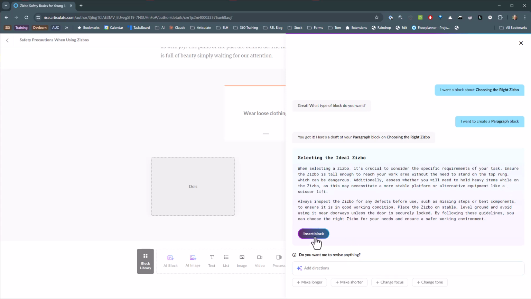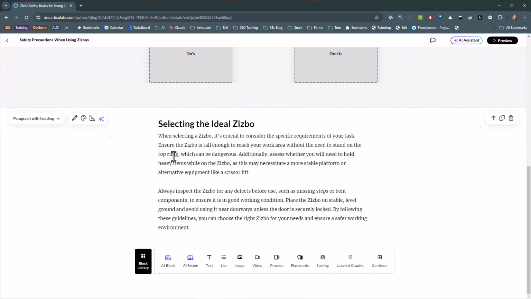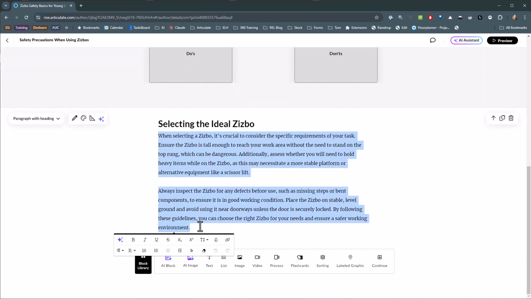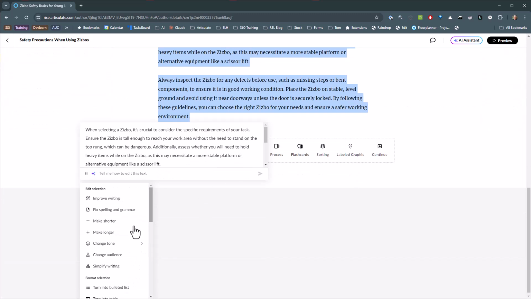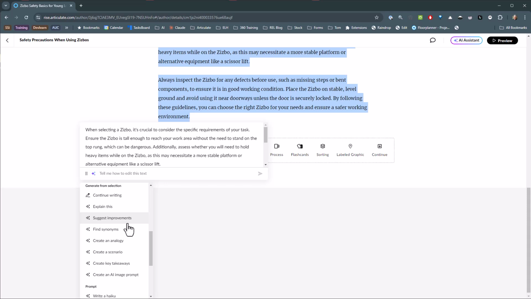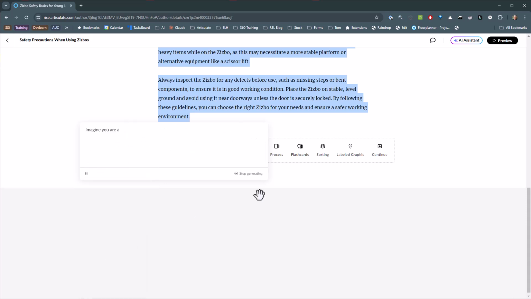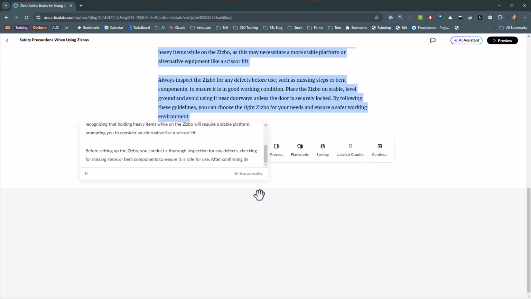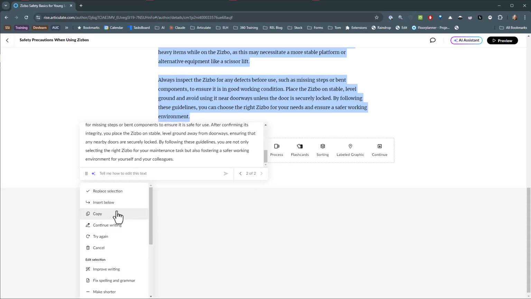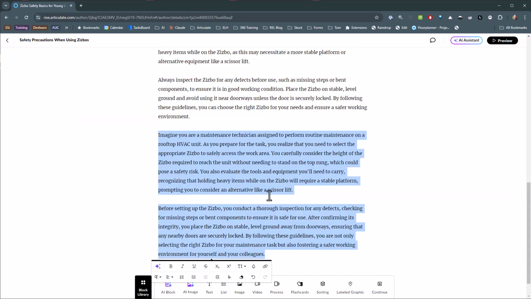Watch what I'm going to do. I'm going to insert this block. I'm going to select all of this, and what I want to do is edit this text. I want to come down here, and we have this create a scenario. And so I'm going to create a scenario. I'm just going to assume it's good. We're going to insert it below and see what it looks like.